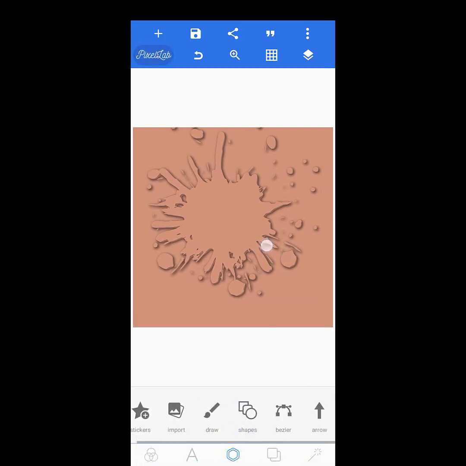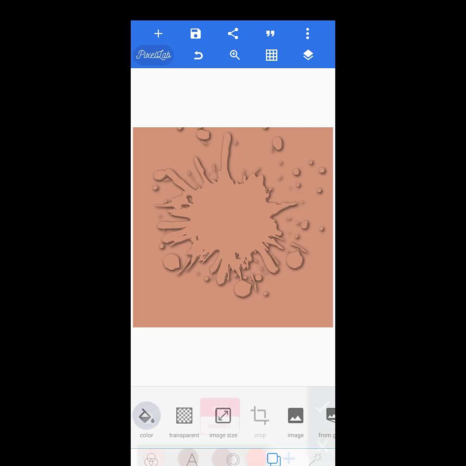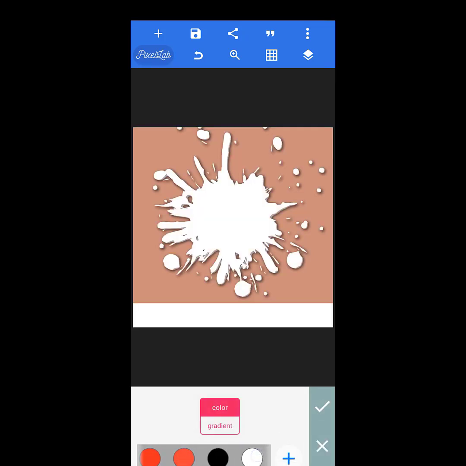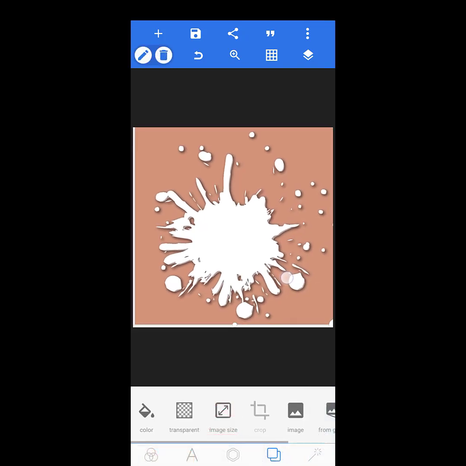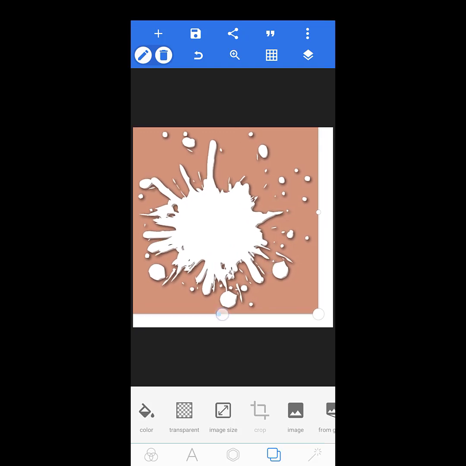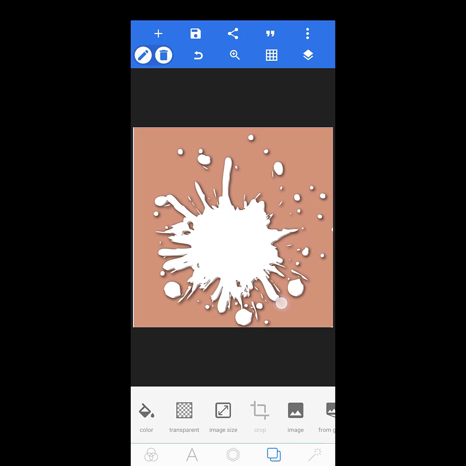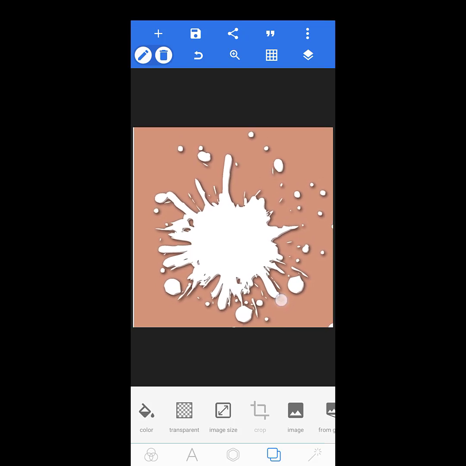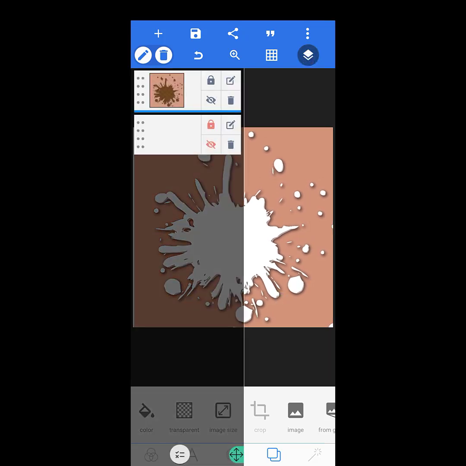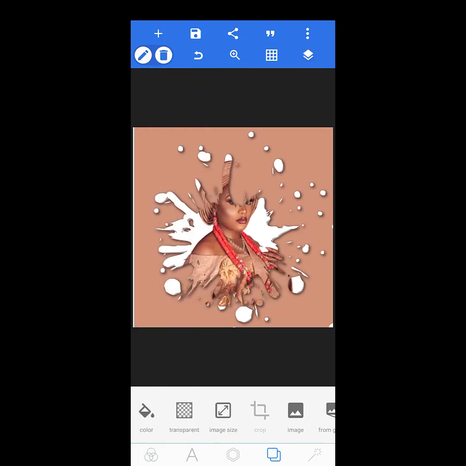Perfect. So I want to change the background color to white. Good. So I'll be adjusting this way. I'll be expanding it this way. Let's see. I'll be adjusting it this way. Okay. Now I'm going to our layer. I'll be unlocking and I'll be hiding the picture we have there. Perfect.